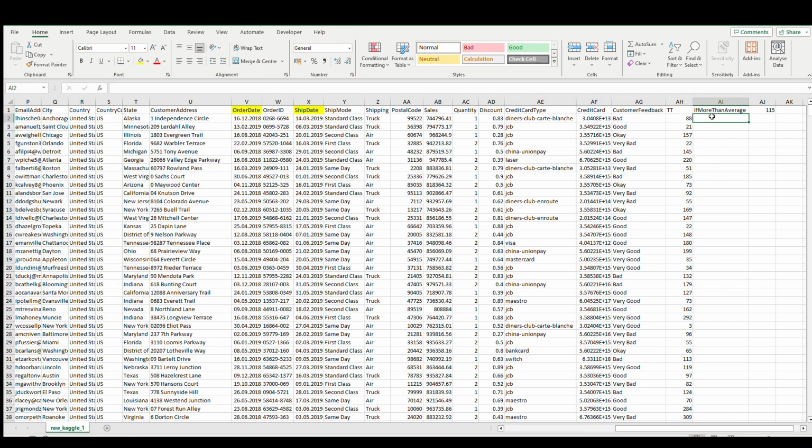For the new column, let's use a basic IF condition: if TT data is bigger than average data, let's block the value here, then yes, if no, then no. And grab it down to the bottom.